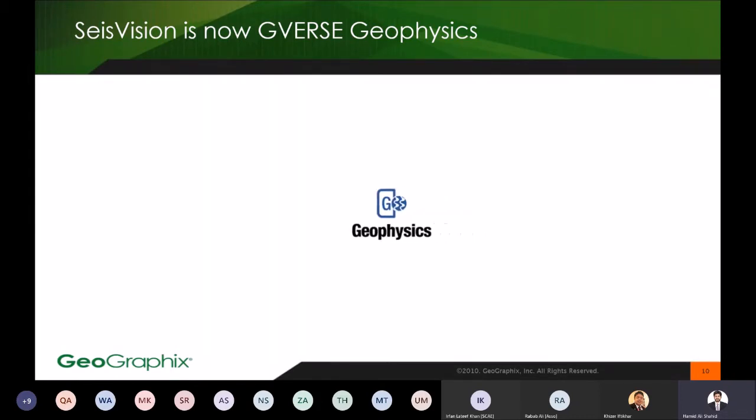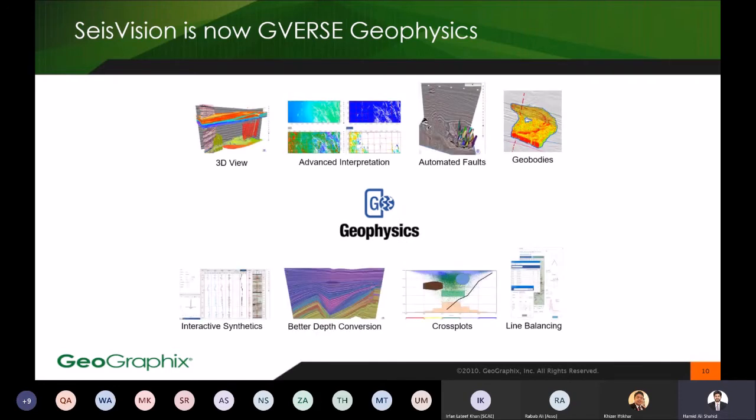Since then, we've added a great new 3D viewer, advanced horizon and fault interpretation workflows, including automatic fault extraction, geobody interpretation, interactive synthetics, improvements to our depth conversion and velocity modeling, a cross-plotting tool, better line balancing, and much, much more. And I may be biased, but I think we've not only achieved parity with the likes of IHS Kingdom and even Petrel, but I genuinely believe that in some areas we've actually exceeded our competition. And I hope to show that to you today.